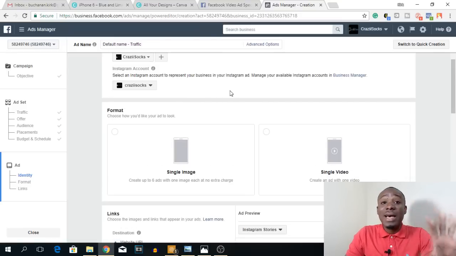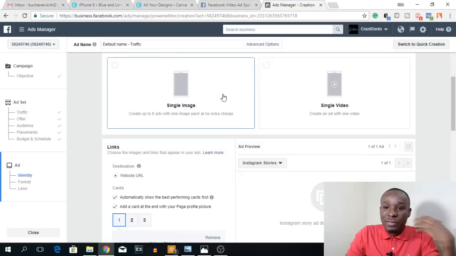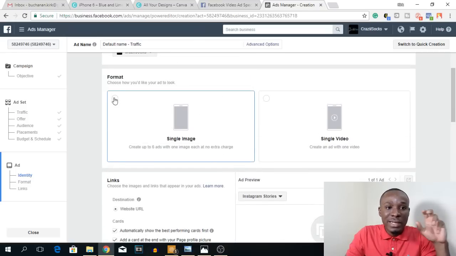You do need to have a business Instagram page. So if you're still using a personal page, please ensure that you change that to business. All right, it's free to upgrade your Instagram page to business. So you want to select a business page.